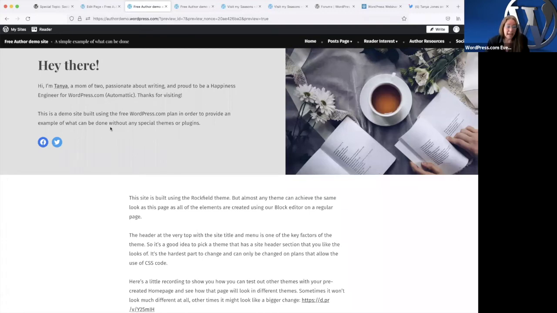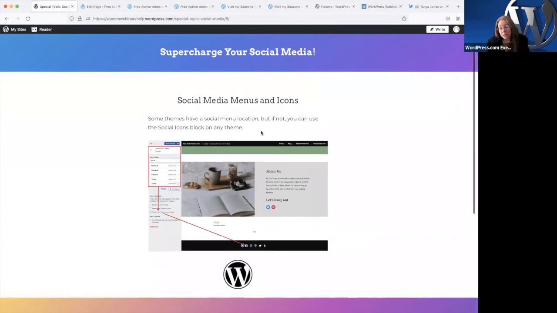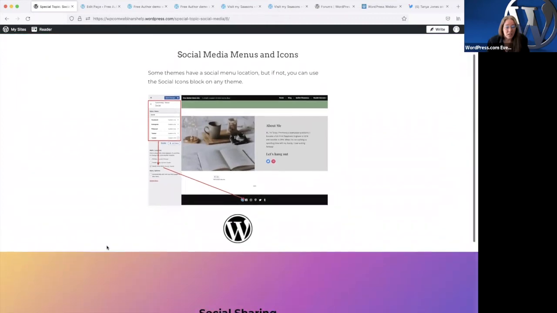So that gives a pretty quick overview of how to add the social media menus and icons. And really, what you do with them comes down to your imagination and creativity. There are lots of different ways that you can work with those.